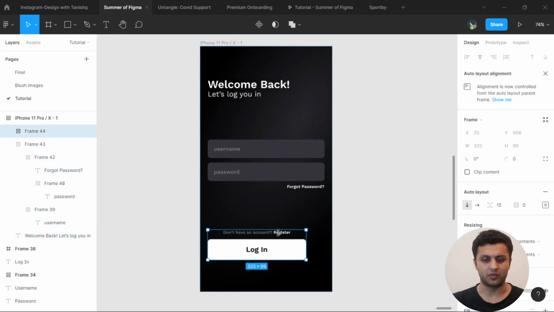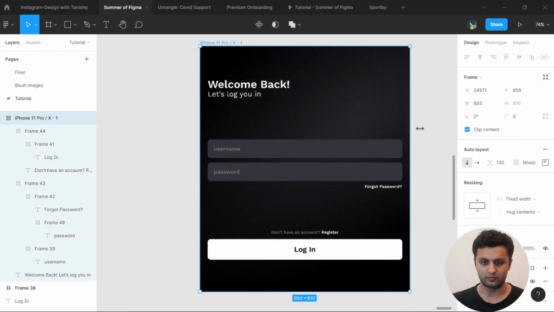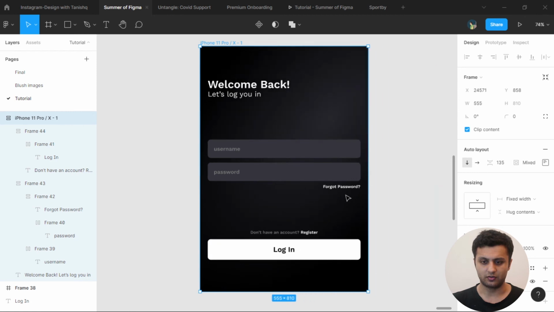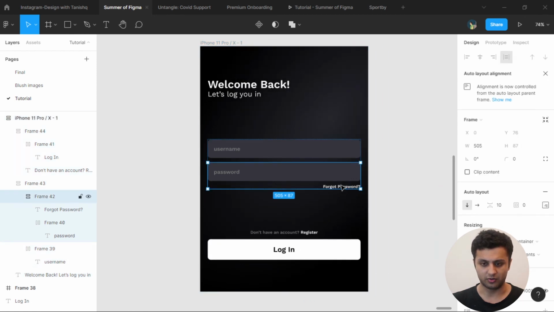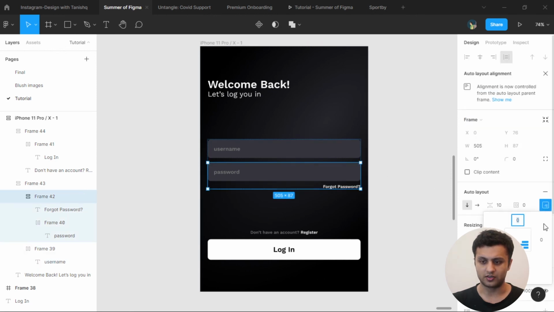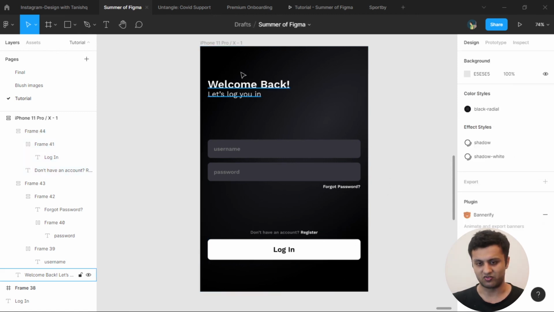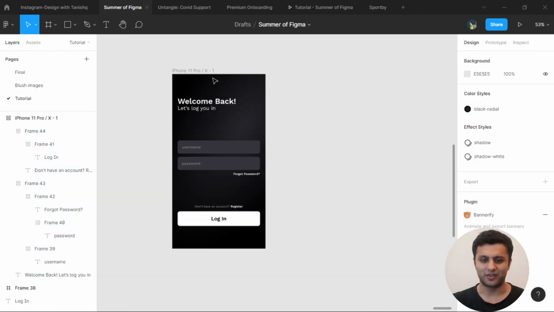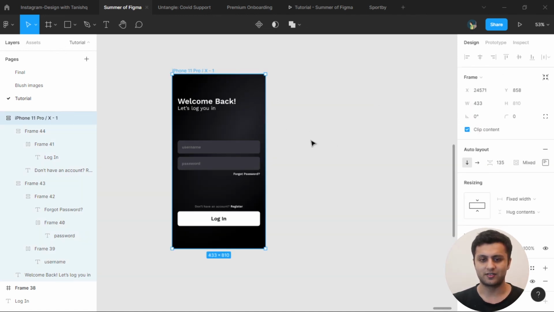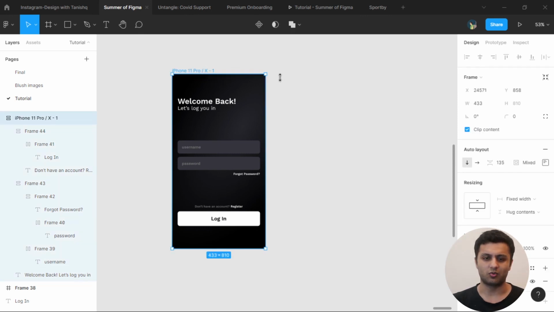We do the same for this bracket. We change this to fill container, and the inside button as well to fill container. As you can see, the forgot password remains at the position it is. That is, when you see the frame of the password, it's at the bottom right. Similarly, the register button remains in the center, as we have done. So you can do this for any of your login screens. It's a cool trick that you can implement.